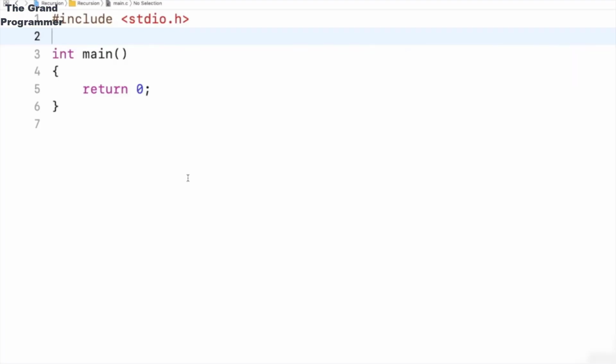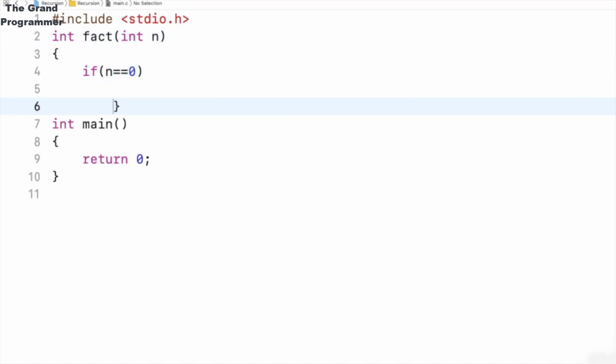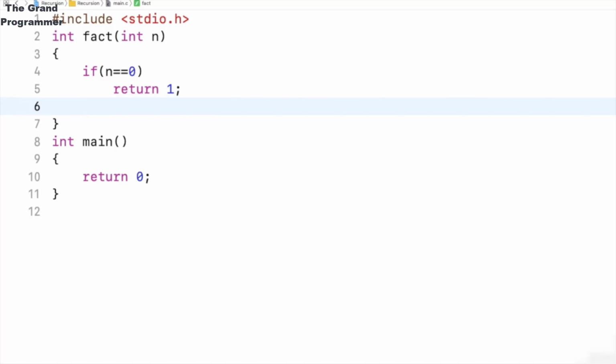In this video, we will see a function for finding factorial of a number. I will show you recursive function as well as iterative function. So first let us write recursive function for finding factorial. Function takes parameter n. If n is equals to 0, then return 1. Else return factorial of n minus 1 with n.